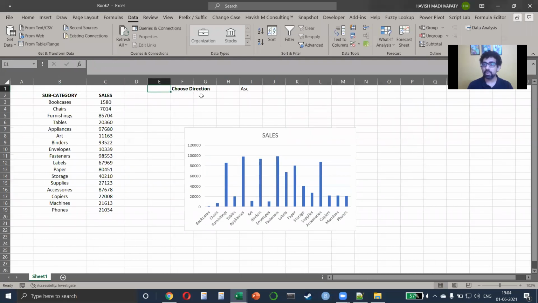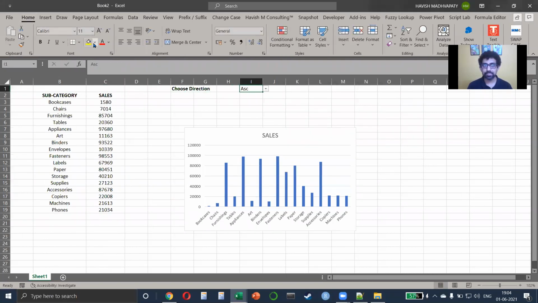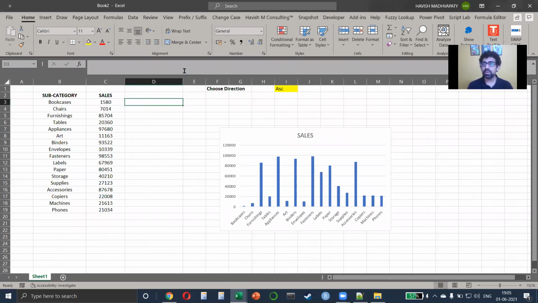So as you can see, there are two options here. I'll also color the cell. And I can say ascending or descending. And obviously, I want the user to be able to choose the option that they want. And then what do we do? In the corresponding column, in column D, I will say sales, which is ordered.